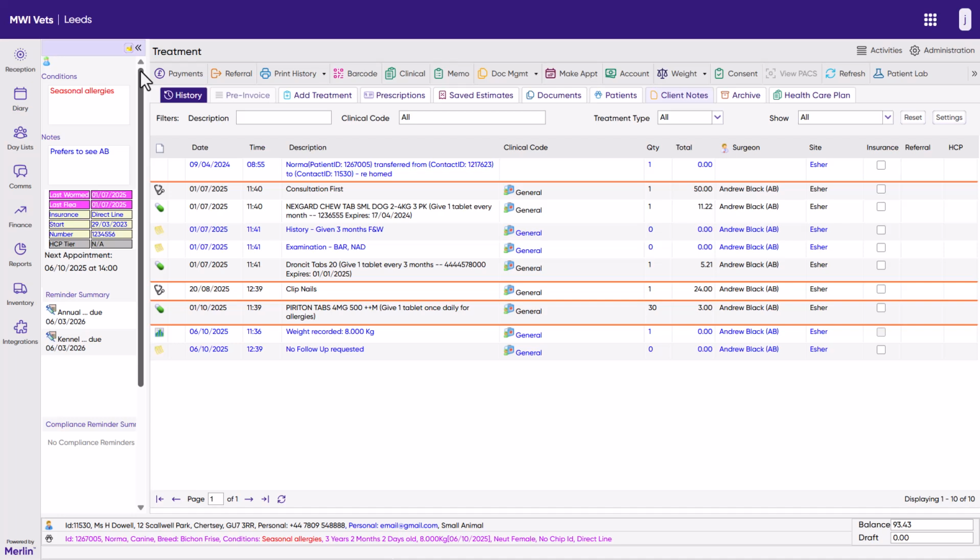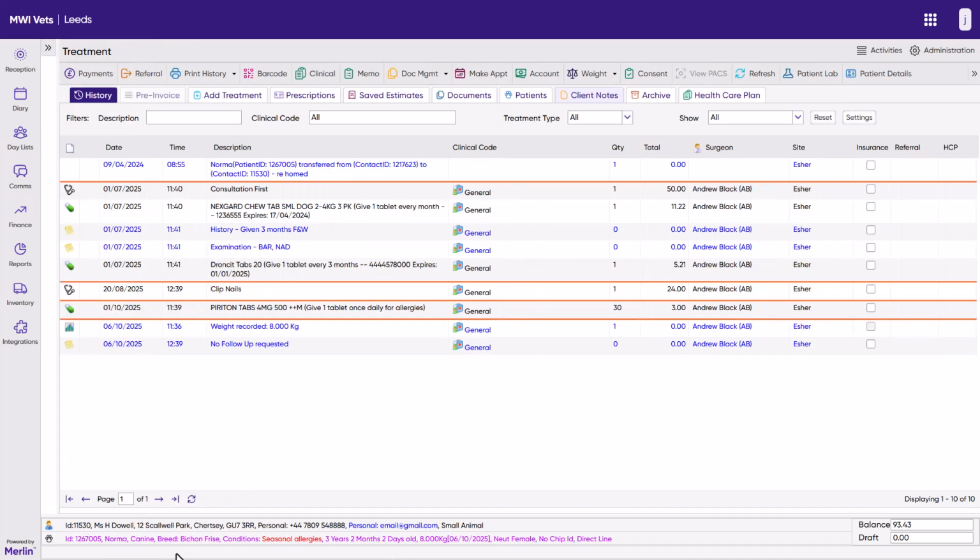Within the patient's record, note the patient summary panel which appears on the left-hand side. This provides a quick overview of key patient health information, such as any ongoing conditions, notes, patient and compliance reminder information, and this can be minimised by clicking on the double arrows. Along the bottom of the screen, Merlin also provides a quick summary of other patient and client information. Any saved history from a previous PMS will appear here under the Archive tab.